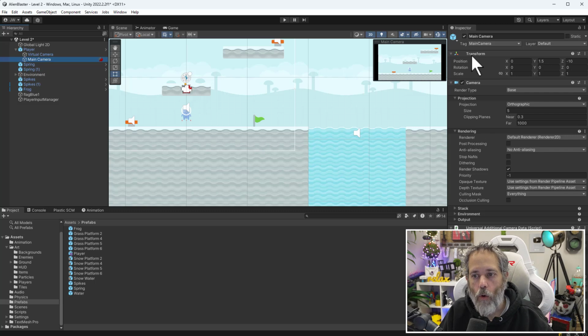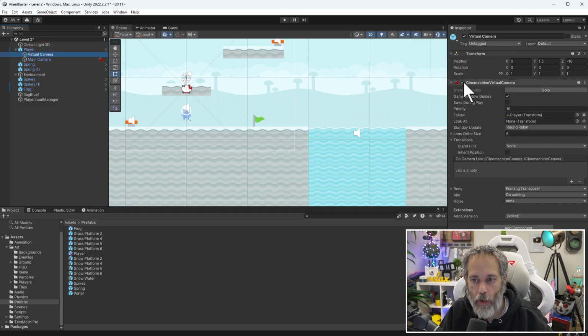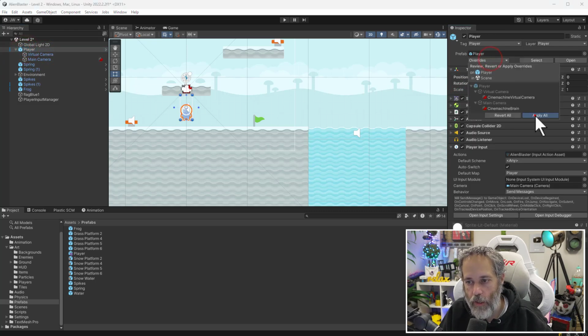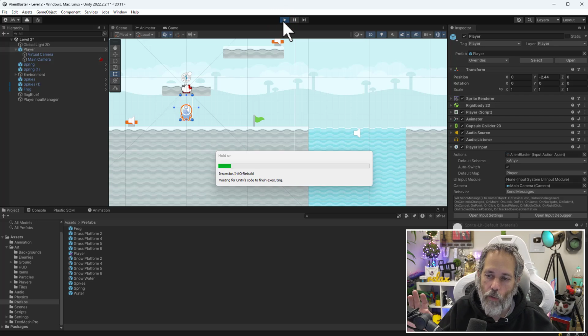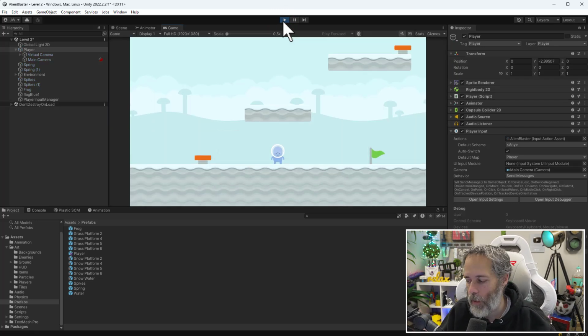For now, though, what we're going to do is just disable the Cinemachine brain, go to the virtual camera, and disable the virtual camera. We'll go to the player, choose overrides and hit apply all. This is going to remove our nice little smoothing, but it's going to give us nice, easy split screen, and then we'll dive into the little bit of code fixes that we need to make it work.